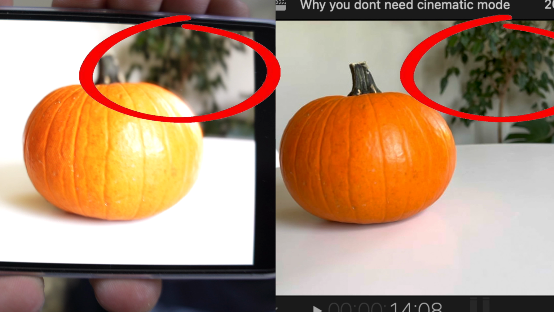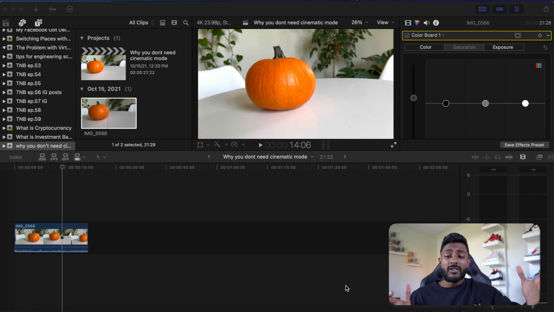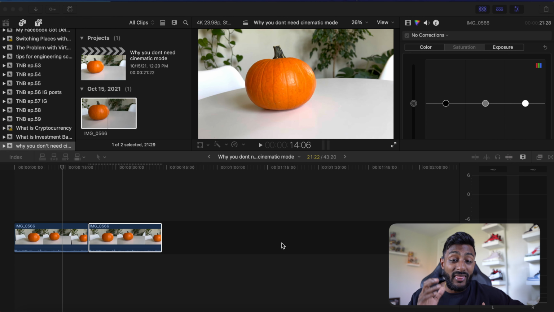The whole point of cinematic mode is to give you that nice effect of the blurry background. And it's not even there. I don't know if this is something that I'm doing wrong or something that actually needs to be fixed, but for some reason, when you import these videos directly from your iPhone into Final Cut Pro, the blurry background doesn't work. So my solution to this has been to just AirDrop myself the video. When I get it in my downloads, I have to manually put it on my desktop and then import that video into Final Cut Pro.